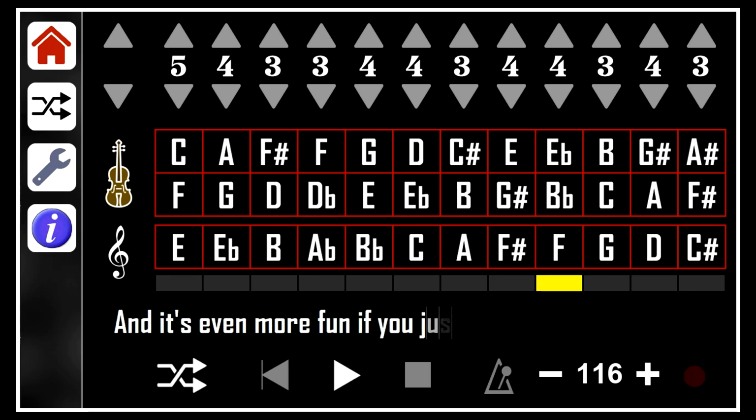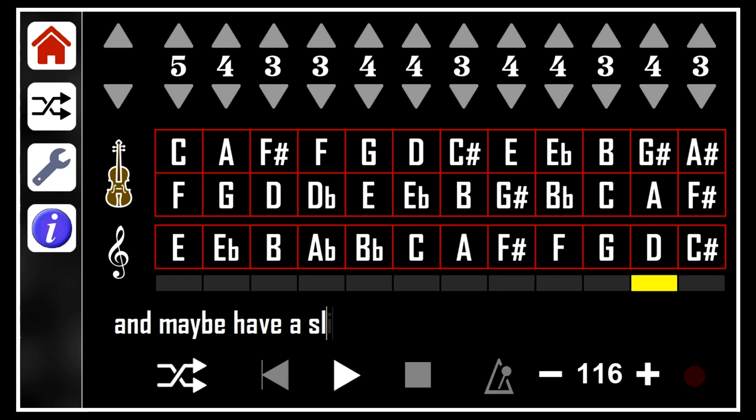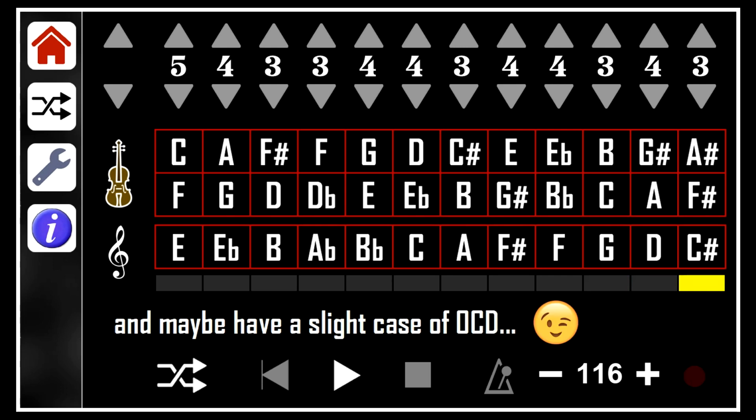And it's even more fun if you just love working with notes and maybe have a slight case of OCD.